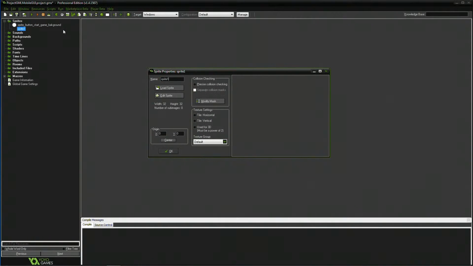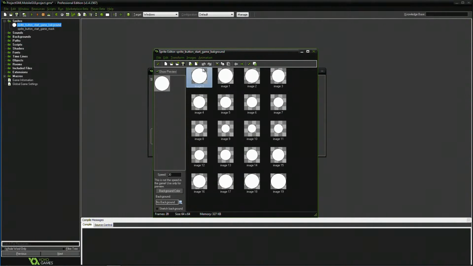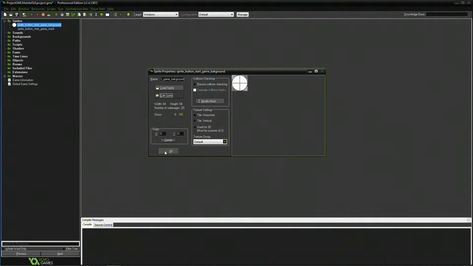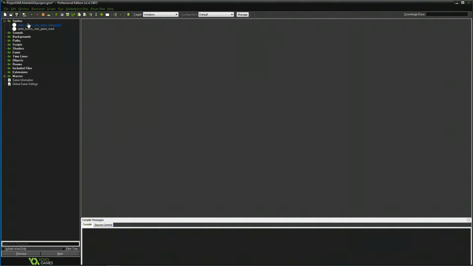The next thing I'm going to do is make a start button, but not a background. Start game. I'm going to call this mask. So I'm going to use that. With Android, or basically mobile, you need to use collision checking with mouse clicks. So that's basically what I'm going to show you guys how to do.